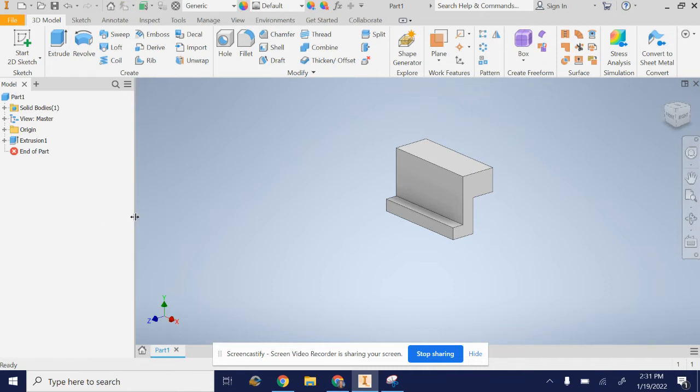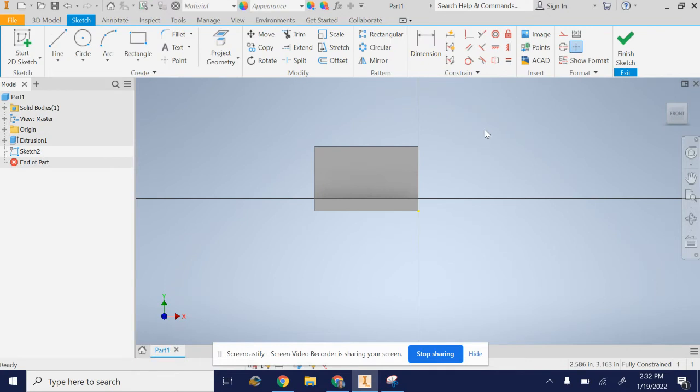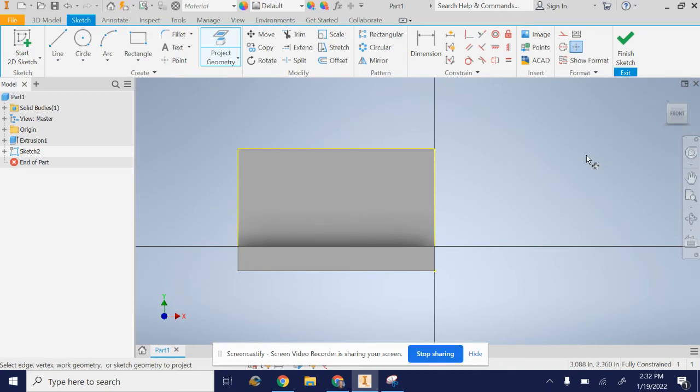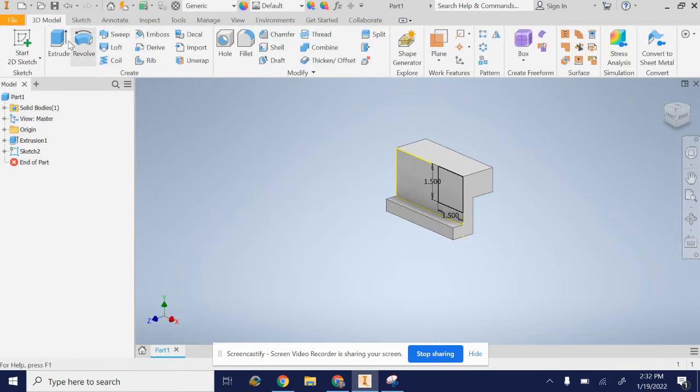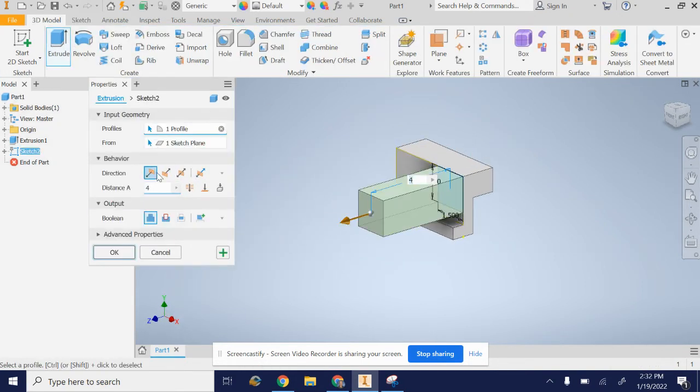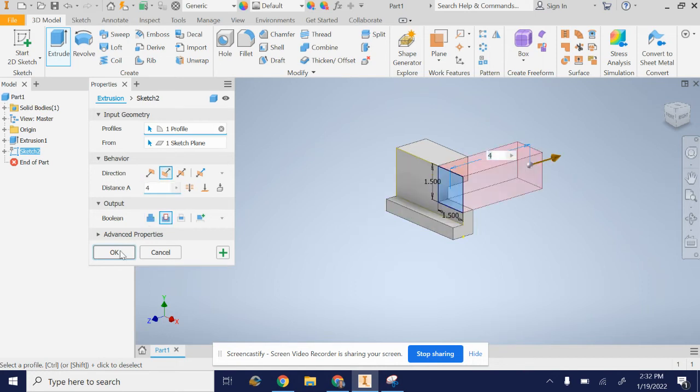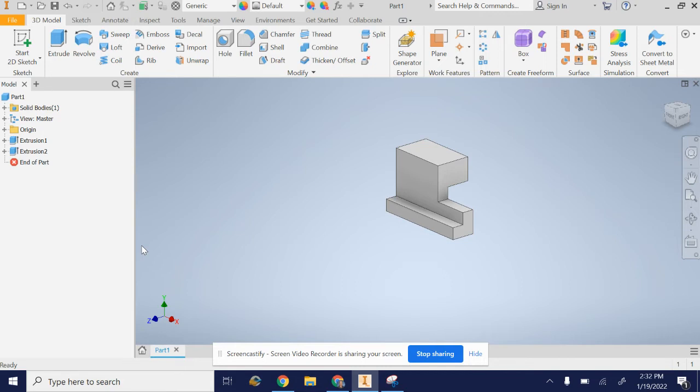All right. The second thing I'm going to do is put the notch in. So I'm going to put a sketch right here. I'm going to project the geometry of what I'm going to draw on. And I'm going to just draw a rectangle. So from that corner, my rectangle is going to be 1.5 by 1.5. So I guess it's a square. And I now can cut this away to get that shape.